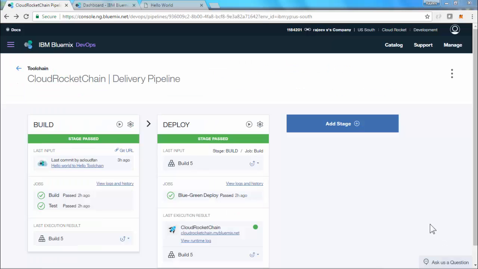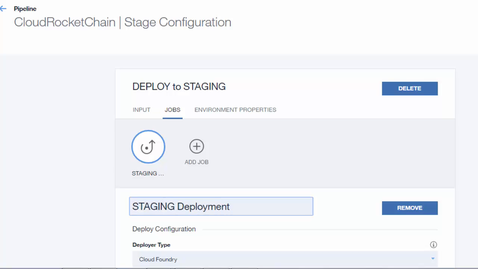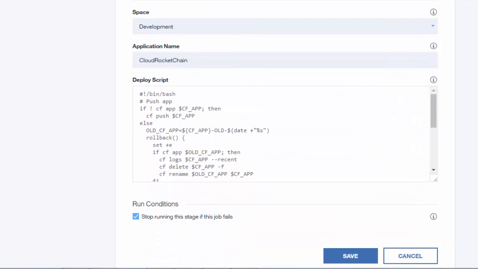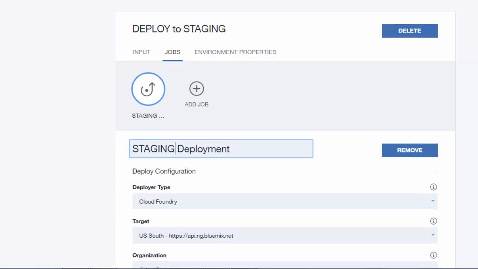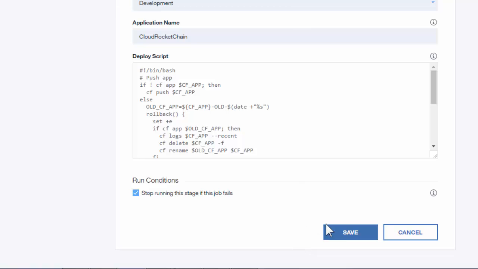To show you how you can add stages, I'm going to make a change to the deploy stage. Rename this to deploy to staging. And here I'm going to rename this to our staging deployment. And now what's happened here is we are simply saying that this initial stage that we had is not deploying to production. It is deploying to staging. And let's go ahead and save it.